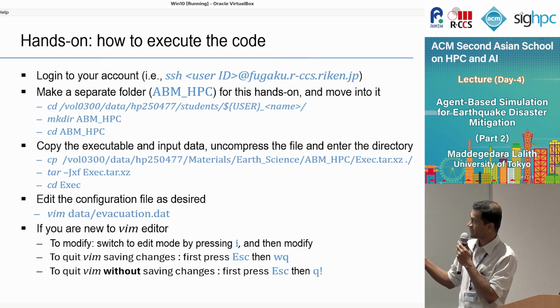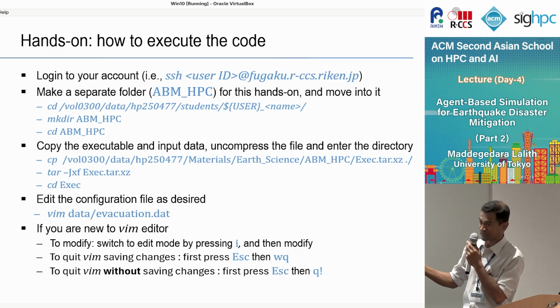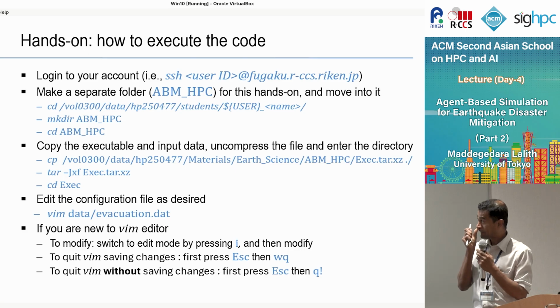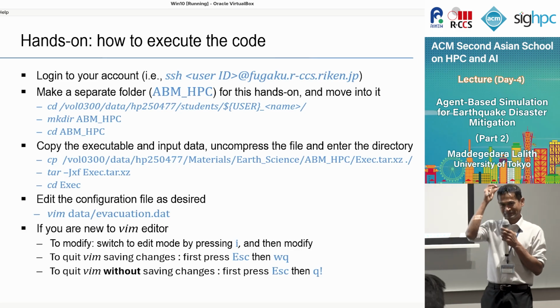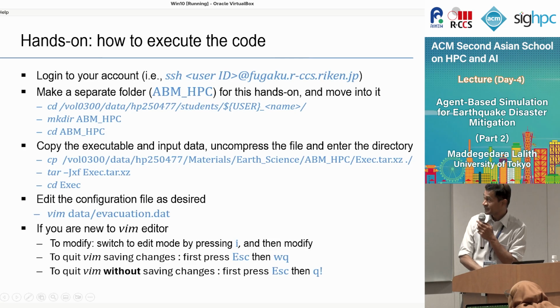So make your own directory inside your directory, a separate directory for this exercise, and move to that directory and copy the data, this one. It's a compressed file, just execute this one, it will uncompress it, and enter this directory. All right, let's look at this file. What is there?